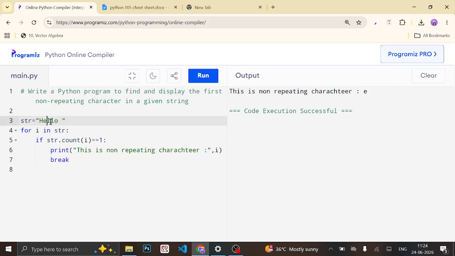If I remove the first E here, the non-repeating character is H. So this is the non-repeating character. This is the way to print the non-repeating character using the loop. We can also do this question using a while loop. So first, understand how this question works.